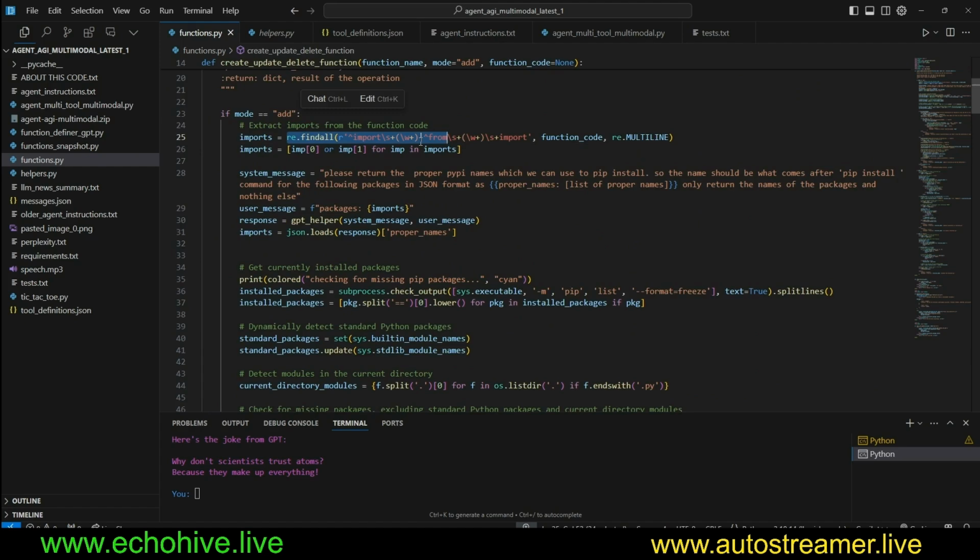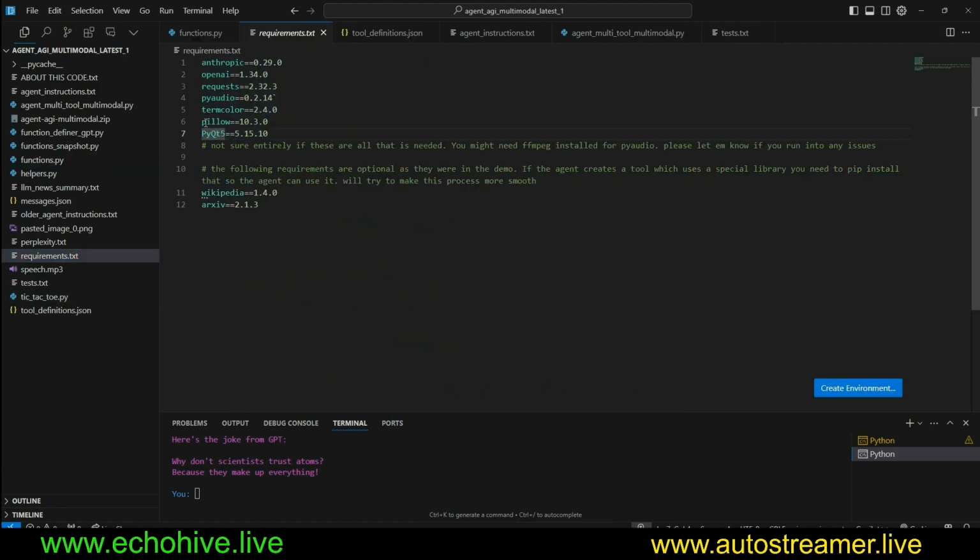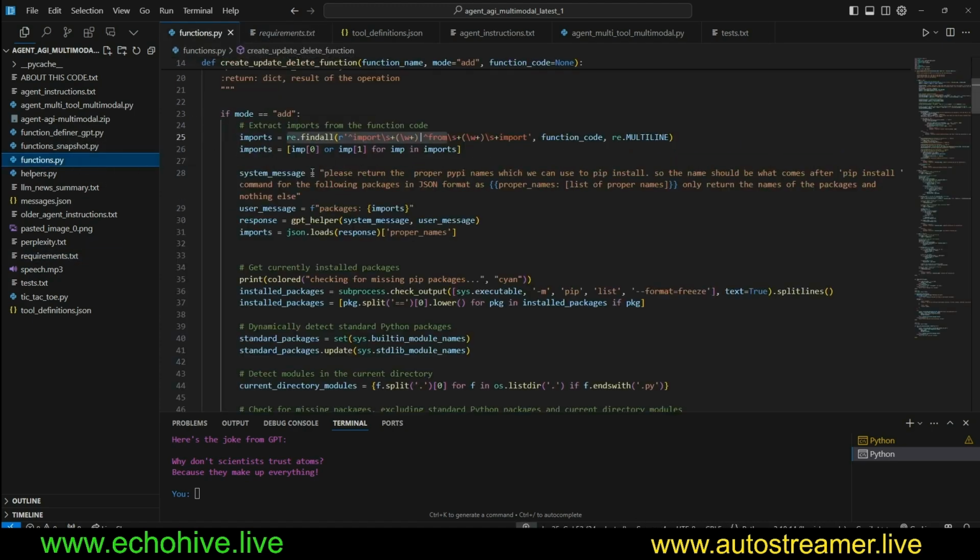Sometimes you don't install a package directly by its name. For example, Pillow is a good example. You import Pillow as PIL, right? But actually it's installed as Pillow like this. So detecting it dynamically like that then had an issue. So I created this GPT helper to return the proper PyPI names, which we can use for the pip install.